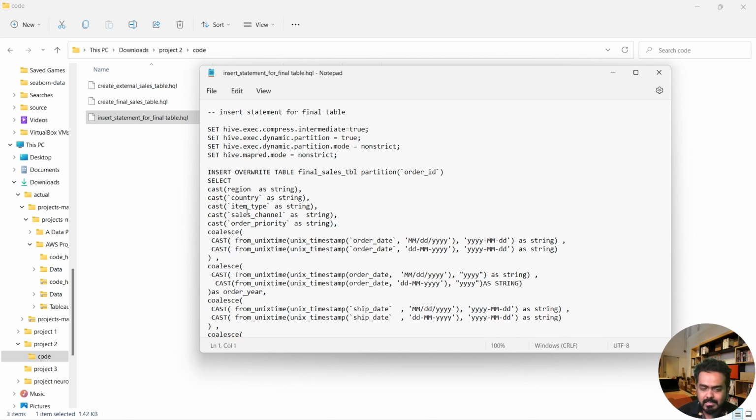Here I'm just casting. Casting is basically changing the data type. If you want to convert from one data type to another, you can just cast it to make sure that our final table looks clean. Whatever data type we come across in my input, I'm making sure that my output is of the data type I want, whether it's string, date type, or any other.